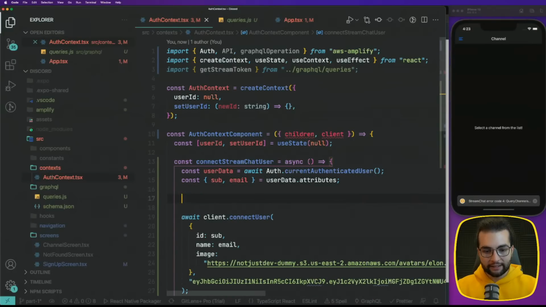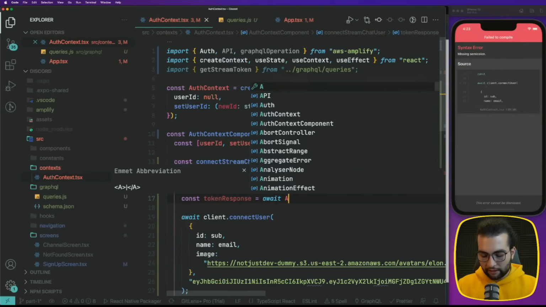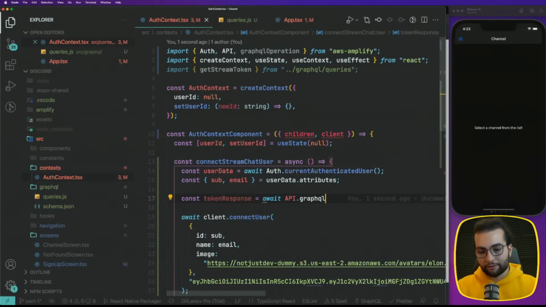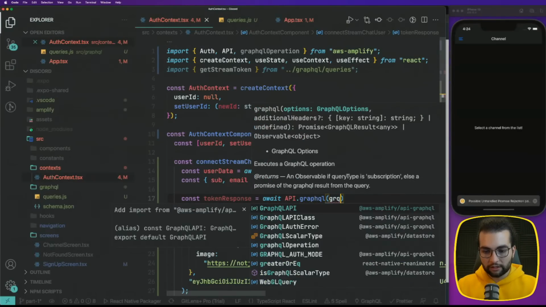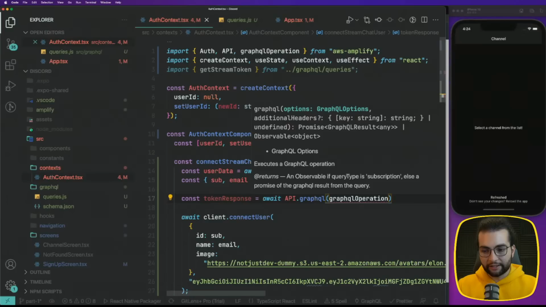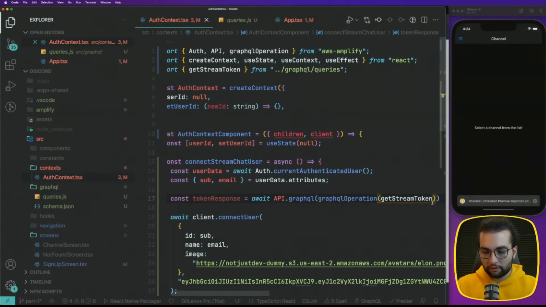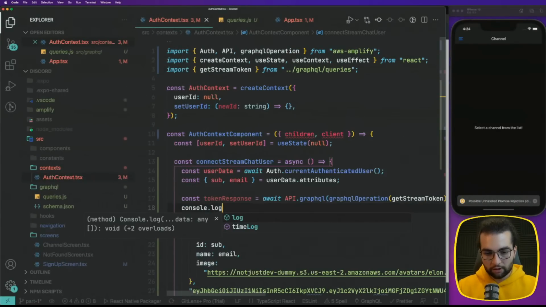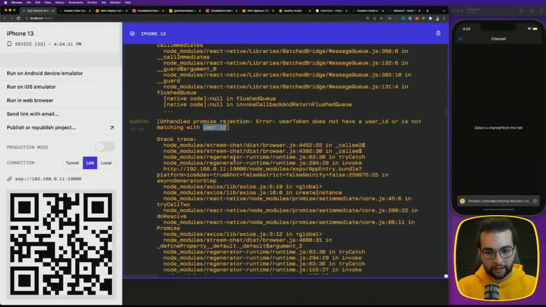we can go ahead and do const token response is equal to await API dot GraphQL, because API has REST and GraphQL, we need the GraphQL. And here, what do we want to do? We want to run a GraphQL operation. So let's call GraphQL operation. And which operation? The getStreamToken operation. Let's save. And let's console log this, console log the token response. So let's see, what do we have here?